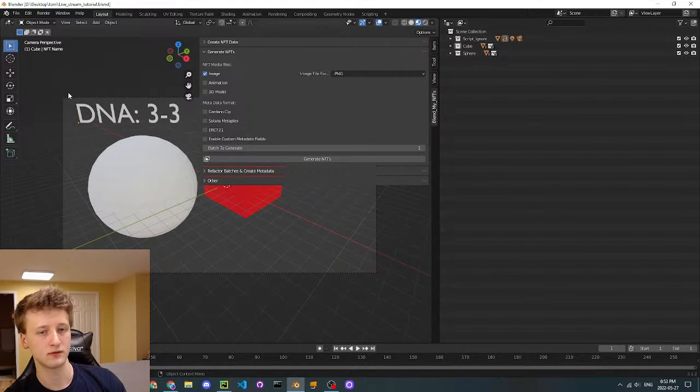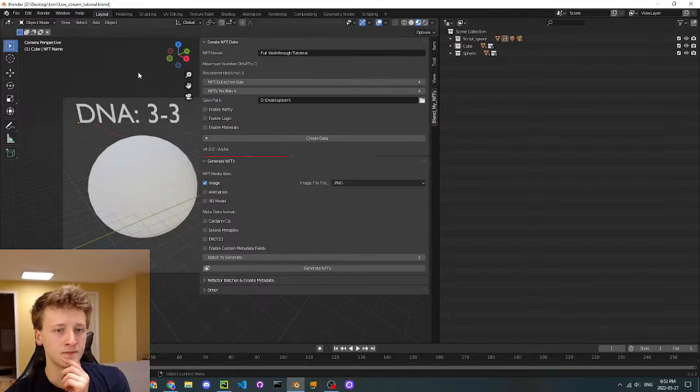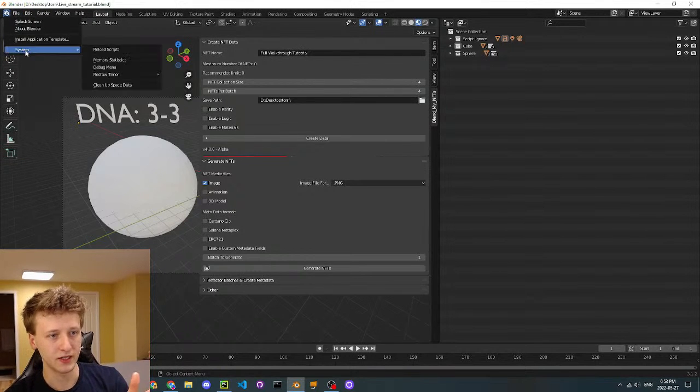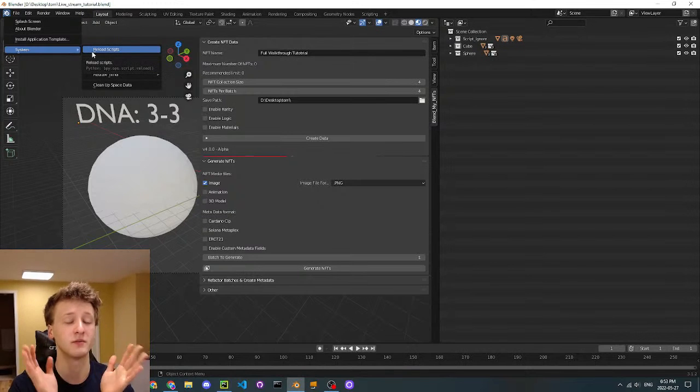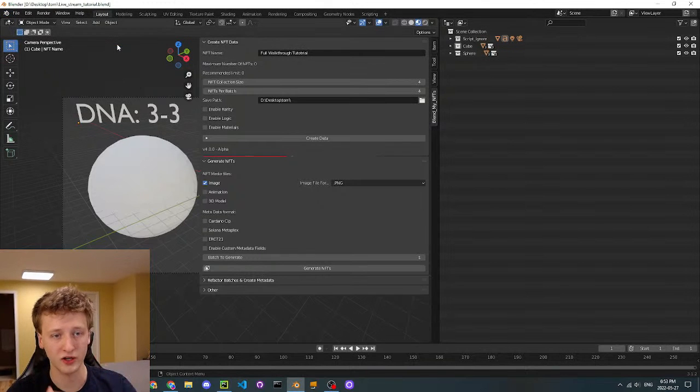I'm skeptical now that it won't work because it didn't save. Reload scripts. Let's reload scripts. There we go. Okay, if you're wondering what I did there, I went to this right here, System, Reload Scripts. This is a really handy thing, especially if you're developing a Blender add-on. Click that. It'll refresh all your add-ons.